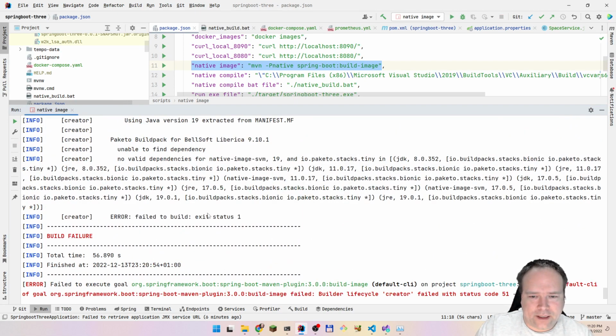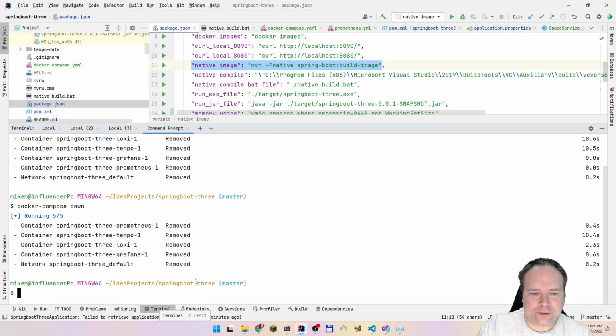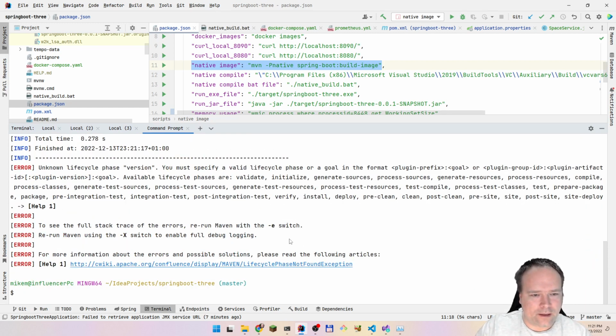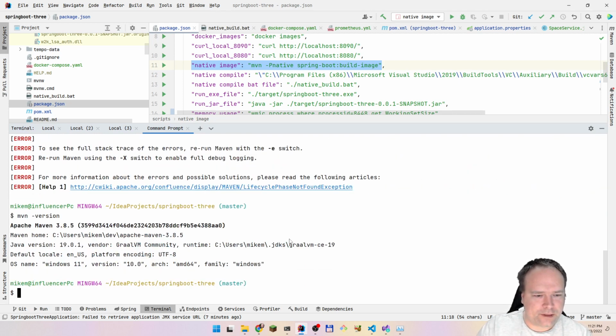And then there was an error right now. Look what actually happened right here. This is because I use JDK 19 in my terminal. So that was exactly because of the problem that I mentioned to you. If I go right here, then I say maven -version.